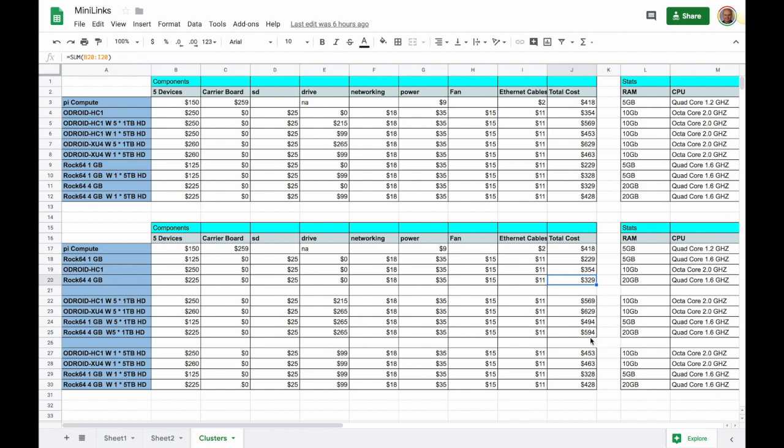The next comparison is almost all the same, but we're doing with 1 5-terabyte drive. So this is probably more cost effective. And what it gets you down to is, do you like RAM or do you like clock speed? So the Odroid HC1 is $453. The XU4 is 10 bucks more. The ROC 64 with 1 gig is $328. So pretty much bargain basement here. Whereas the ROC 64 with 4 gigs of RAM is $428.